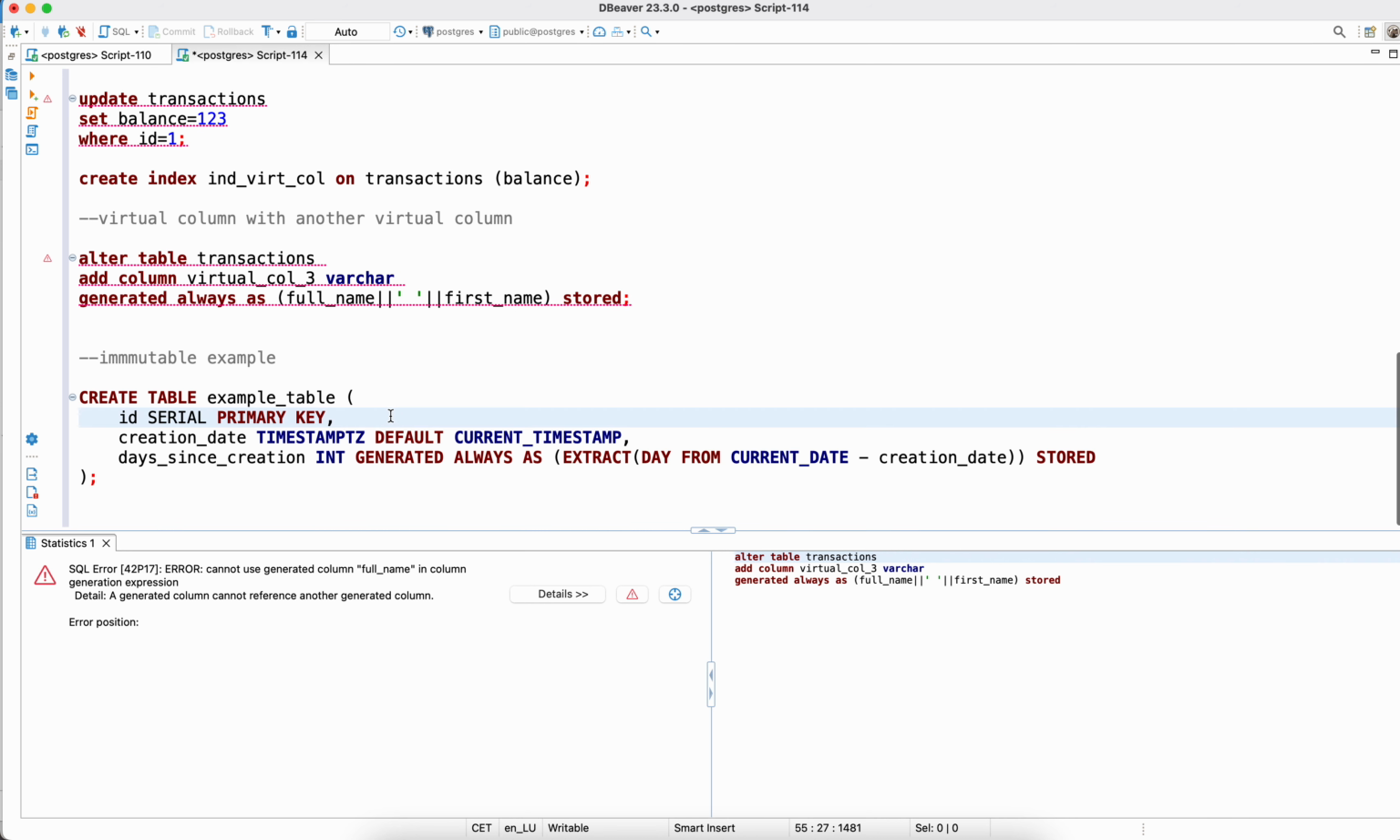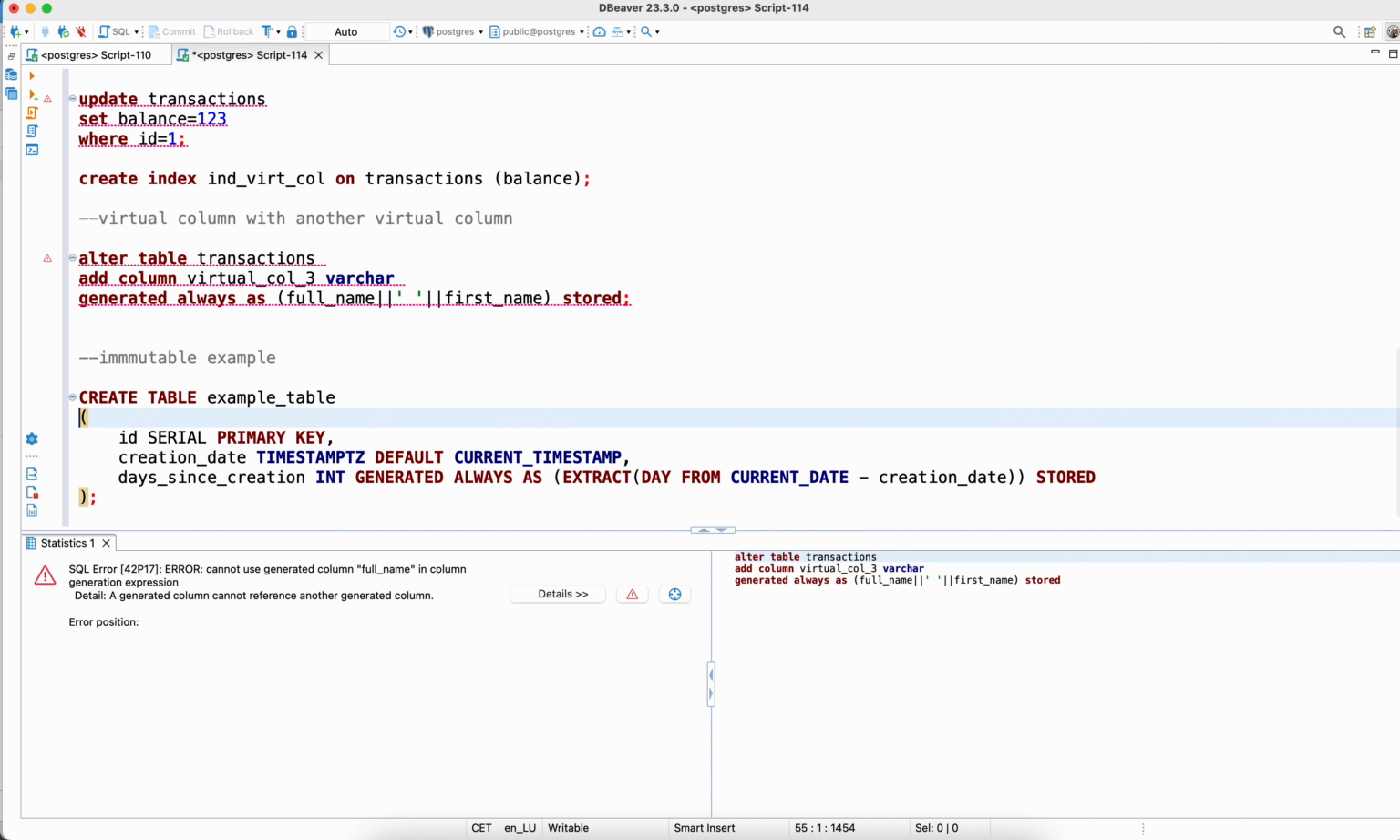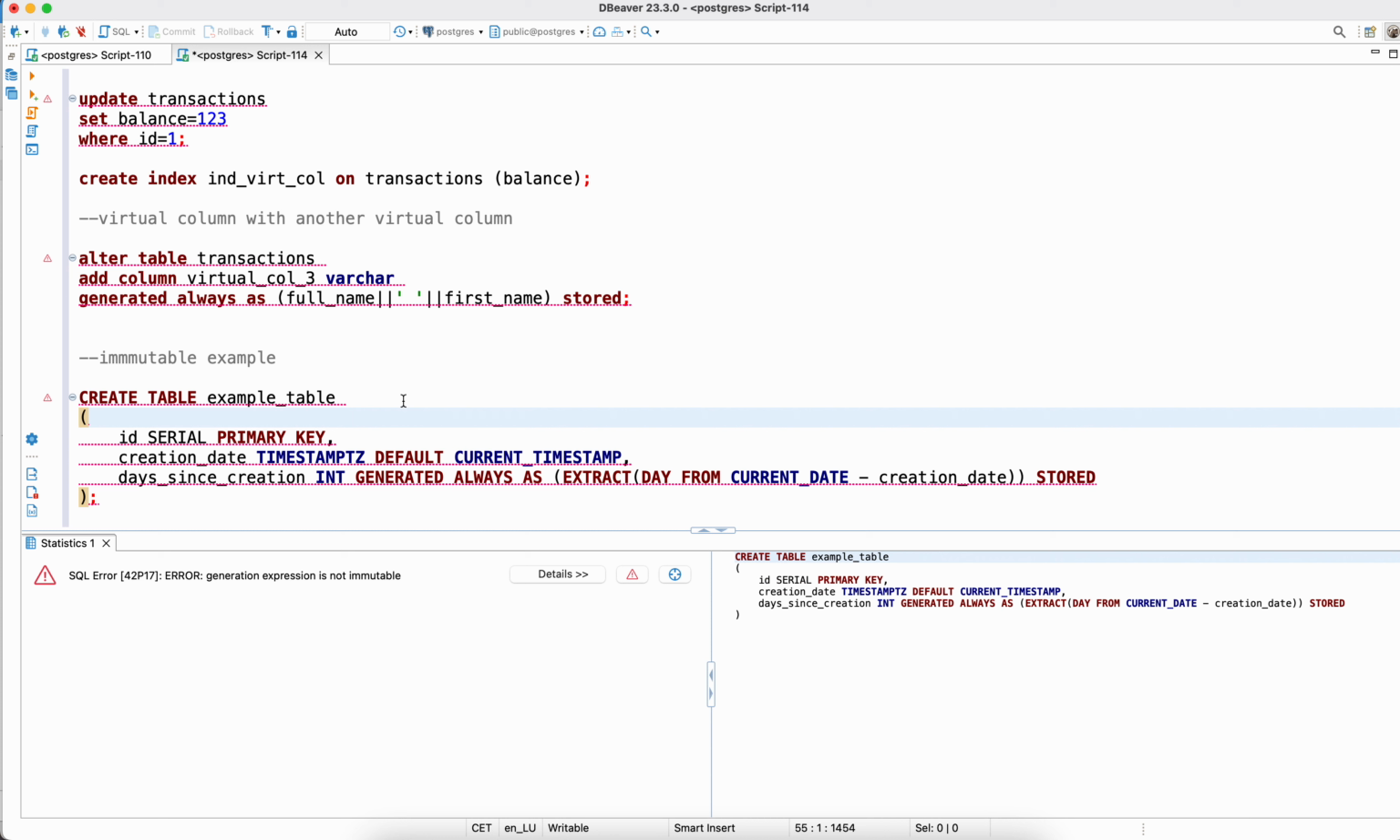Now the immutable functions. If you see here, we're trying to get the number of days between the current date and the creation date. Here current date is immutable, right? Its value keeps changing when you query it. So you are not allowed to create the table itself because it contains the immutable function here. You can see the clear error: generation expression is not immutable.